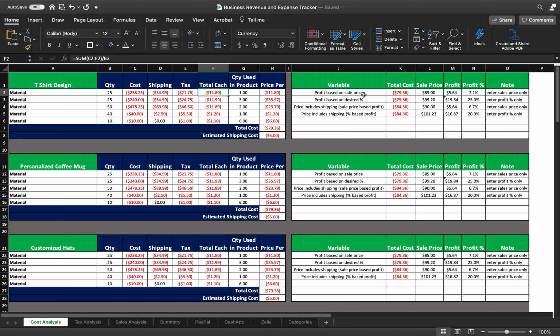You can do it based on what sales price you have in mind. So here the total cost is $79.36, which is our total cost of material here. But you want to sell it for $85. So you're making a $5.64 profit, or 7% profit. And what it does tell you here is to enter your sales price only, because it's automatically pulling the total cost of materials from here.